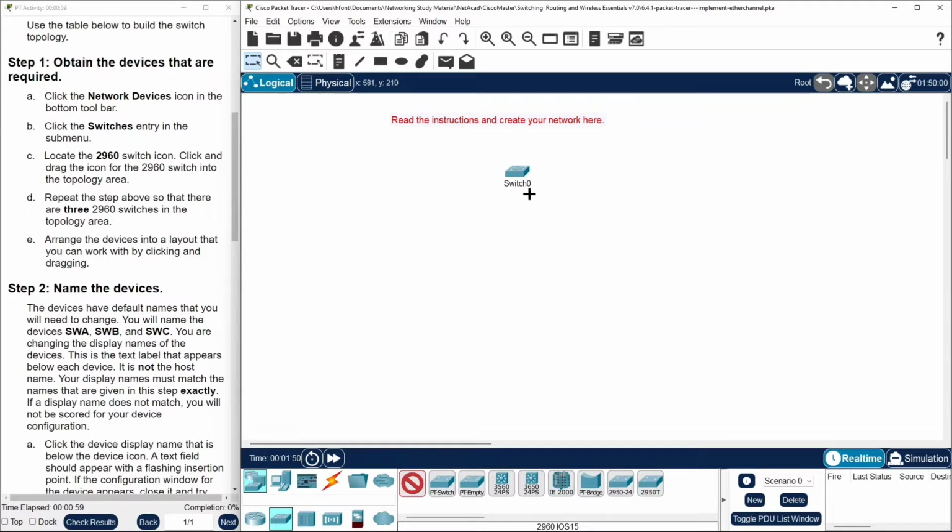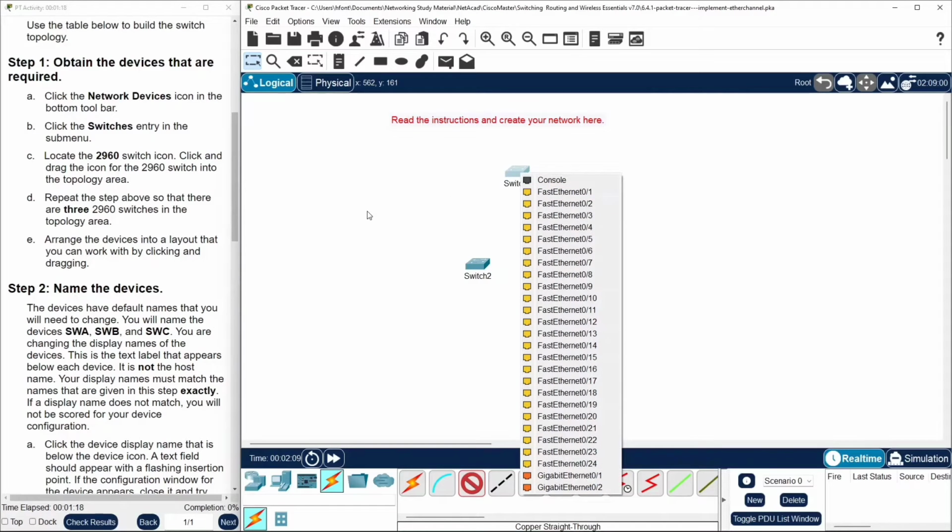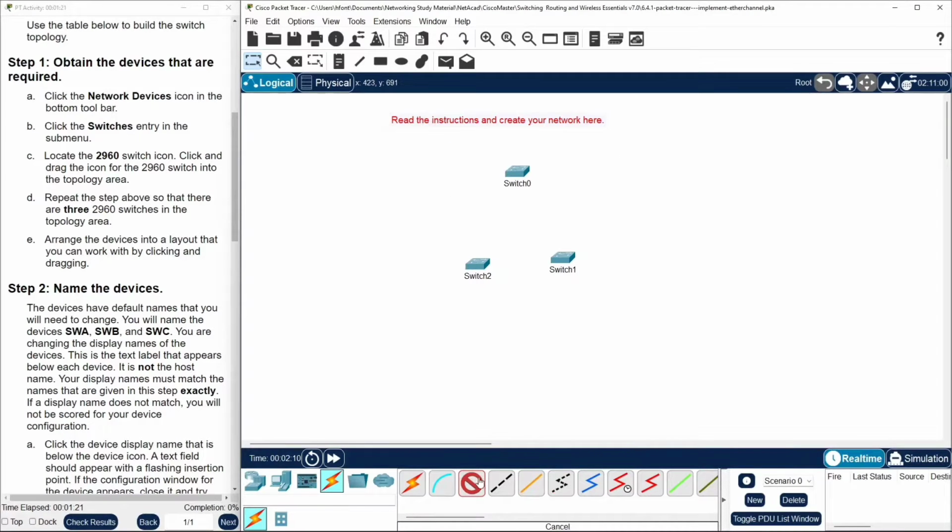1, 2, and 3. Then we need to make the connection according to the instructions. We're going to use straight-through cable. Actually, straight-through cable. And so, okay, before we do that, we need to change the names. So let me do that right now.